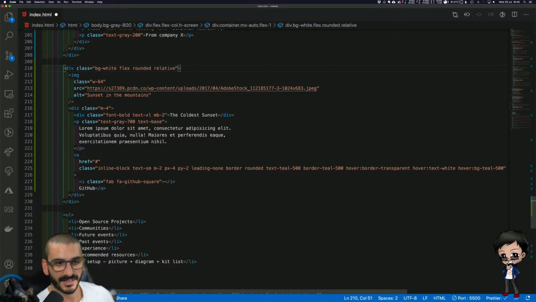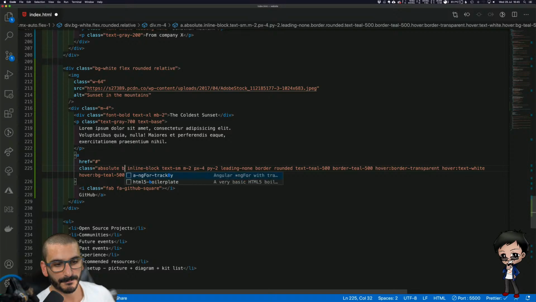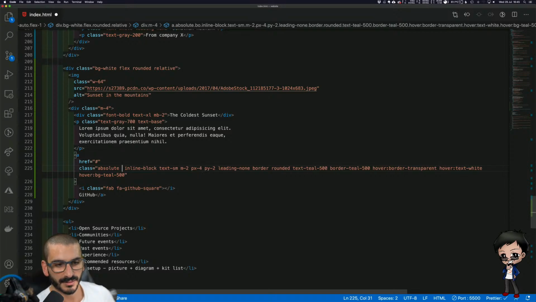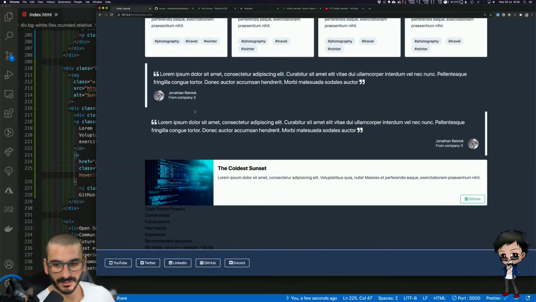Let's try. Let's see. And then on this one, this is a lot of classes. I could do absolute. I should be able to do, is it bottom? I can't remember what they say. Bottom 0. Or just do right, for example, 0 for now. And then bottom 0. Let's see, does that work? Yes, so now you can see it's gone to the bottom right of that card.